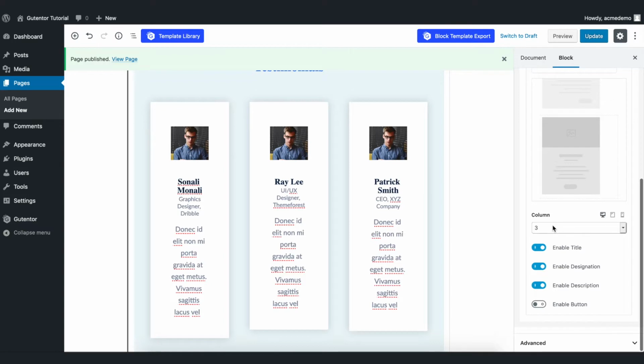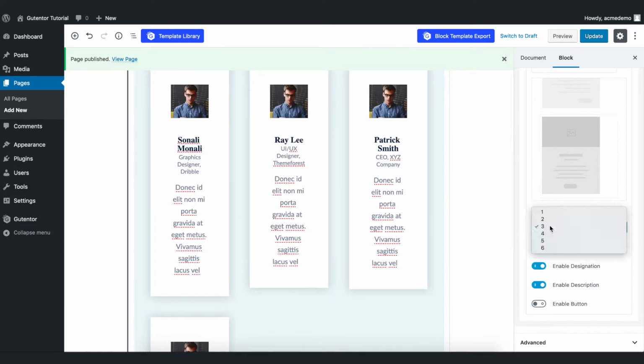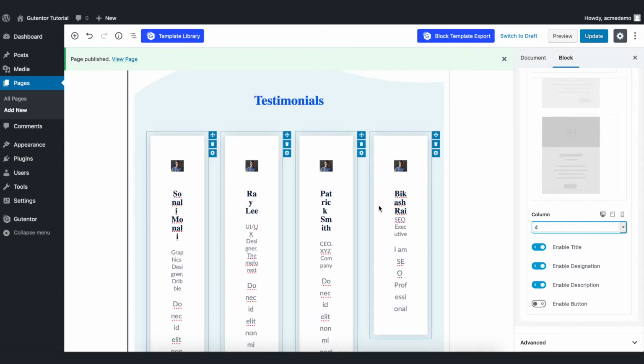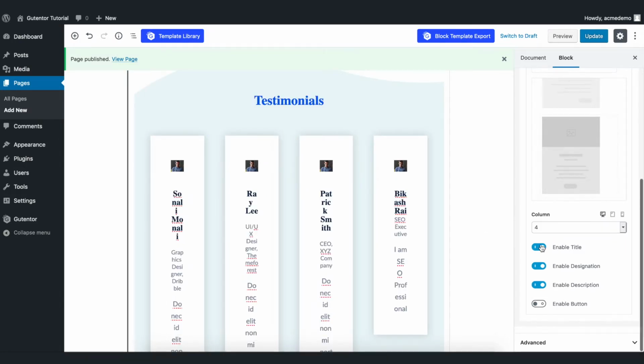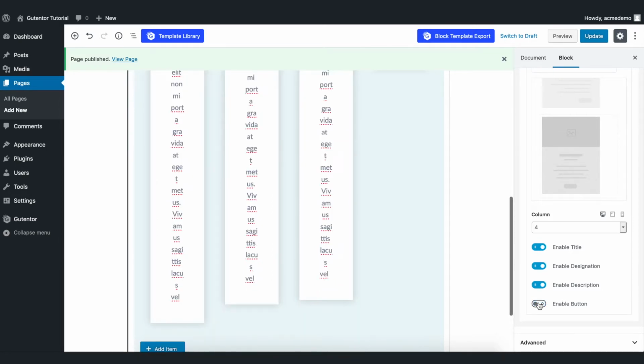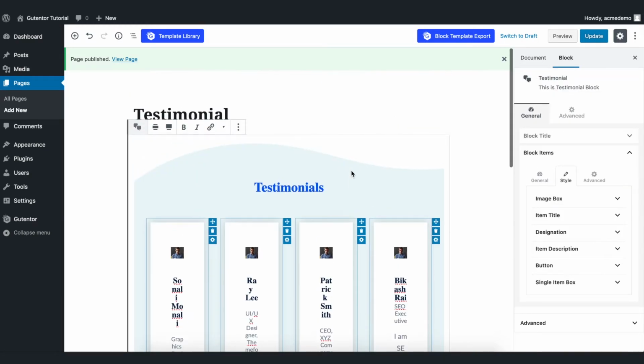And in the column section, you can set the number of columns that you want to show. Since I have four blocks here, I want to show four, but it all depends on you. Here, as always, are four options: title, designation, description, and button. As of now, I don't want to put any, so I leave it as it is. Go to the style section to have some style.